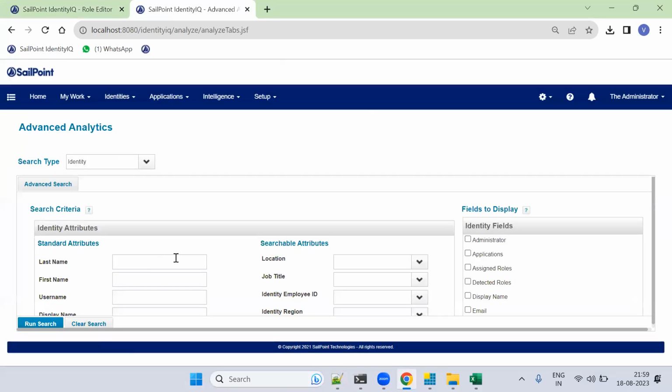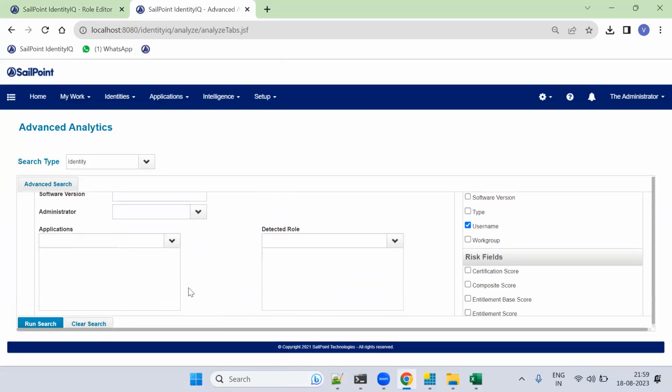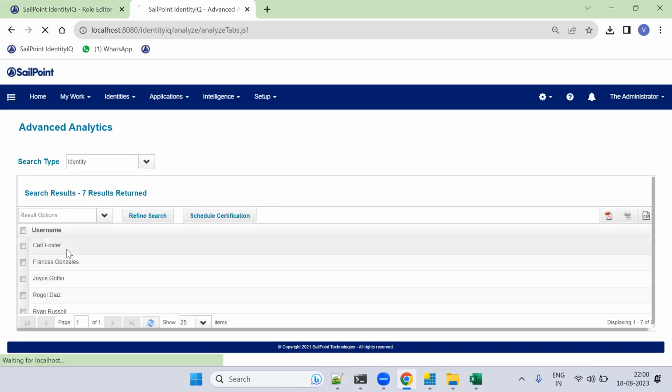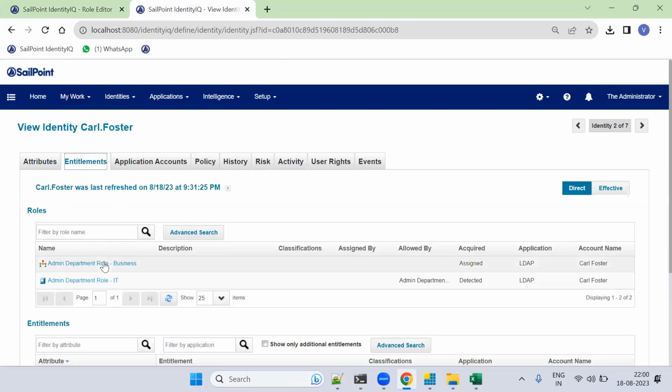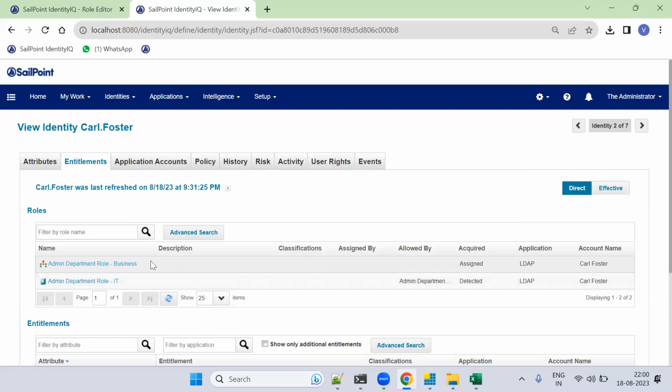Let me see if I can show you. SailPoint will show you red marks here. Cross mark, yeah, a red cross, meaning this is not assigned to the user. It's a mandatory one. Okay. So the permitted role is optional. Even if it is not assigned, SailPoint will consider that the business role assignment is completed successfully.